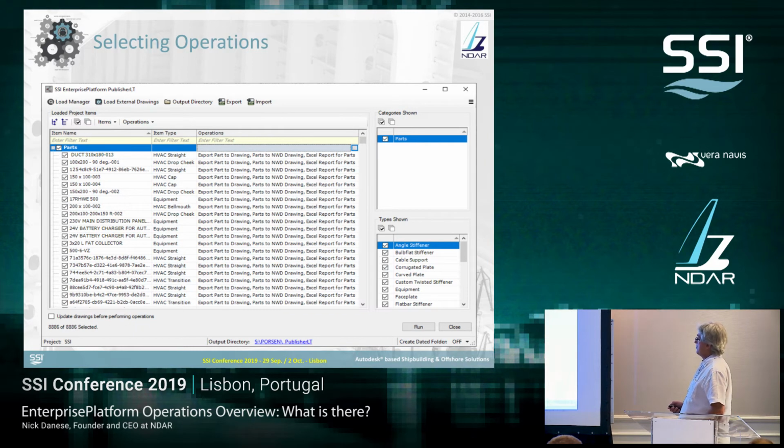Then you select the operations. The operations mean I have a bunch of data, a data set, parts, and an operation will be: give me a PDF, give me Navisworks, give me an Excel report for each part, for all the parts together, and so on and so forth. These are the categories of operations that have come out through my selection.